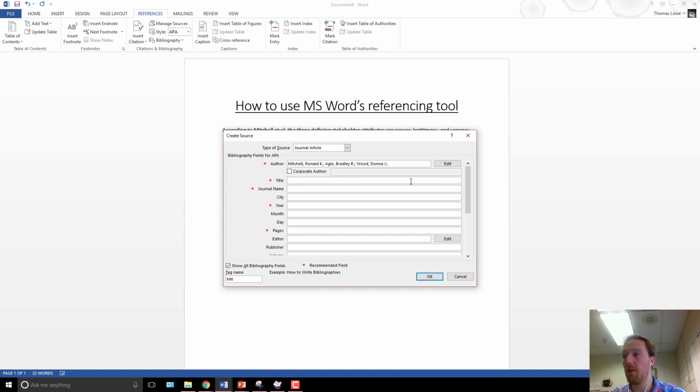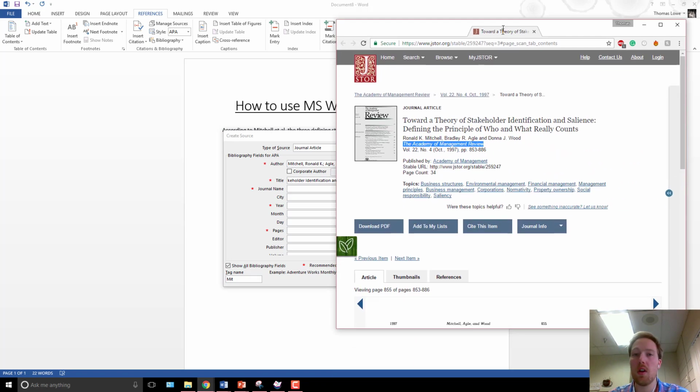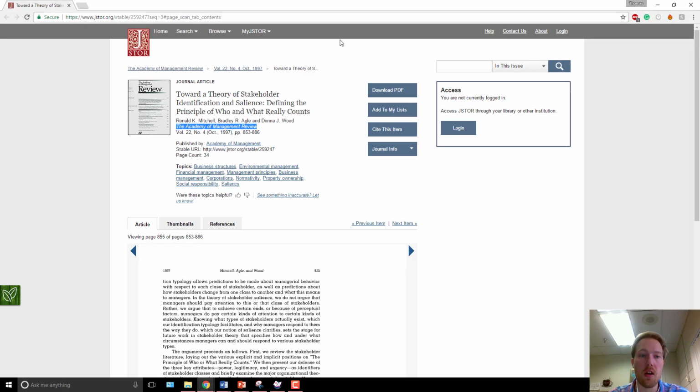So the title of the text. We put the title of our journal article there, and I cut and pasted just to make life a little bit easier. Make sure that all the important words are capitalized, and the unimportant words like the and of don't need to be capitalized. The journal name, so where this particular journal comes from, and I have a little bit of a cheat sheet here, is the Academy of Management Review, Volume 22.